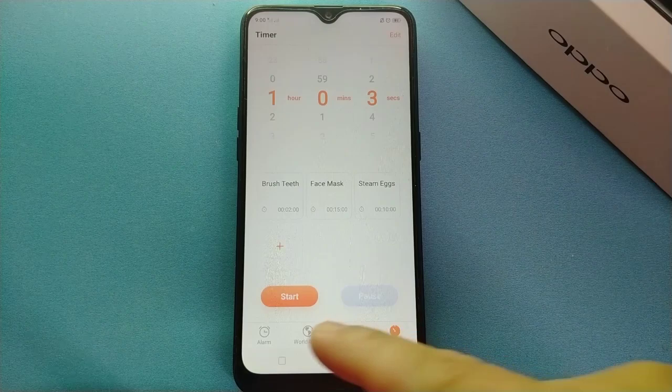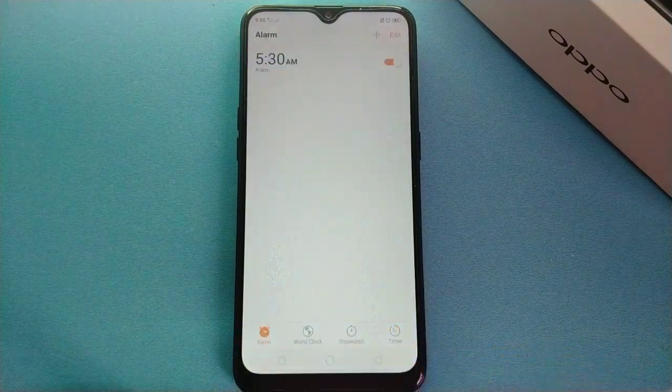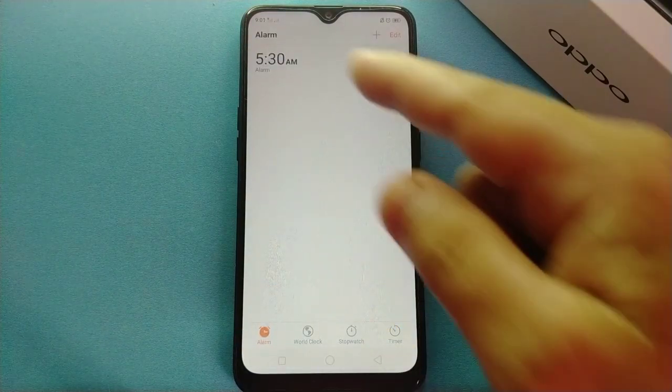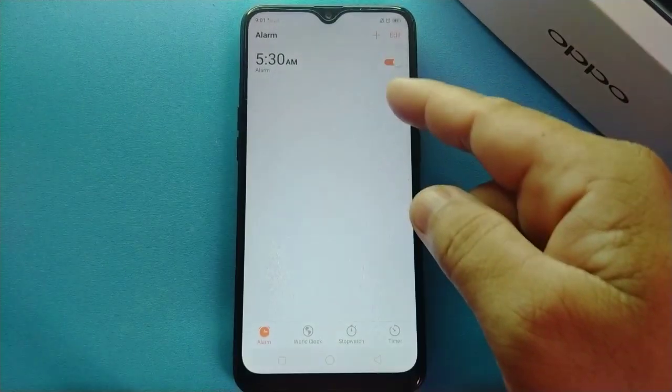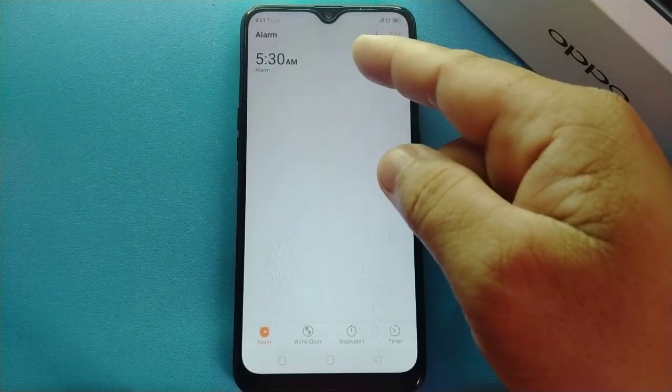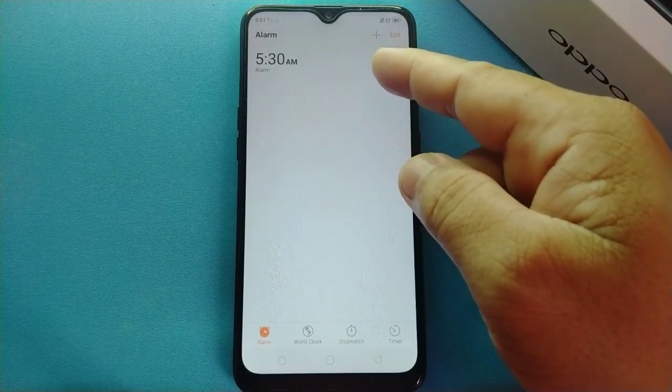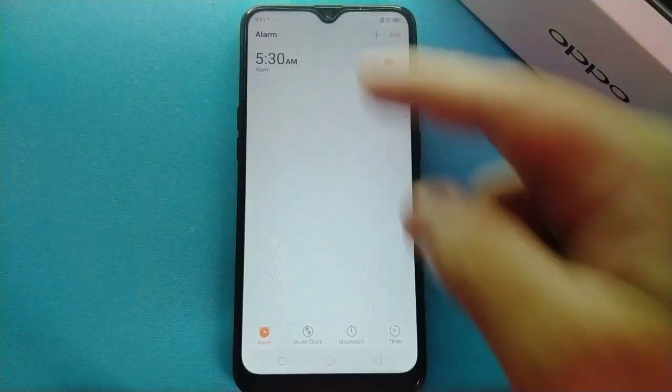What you'll have to do is go to alarm. Here in alarm, I have one set of alarm here. In this tutorial, I'll show you how to add label. You'll have to click the alarm time to add label.